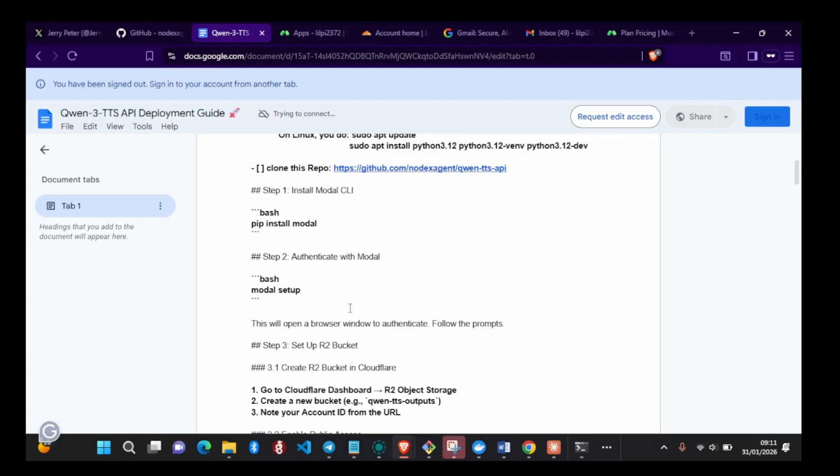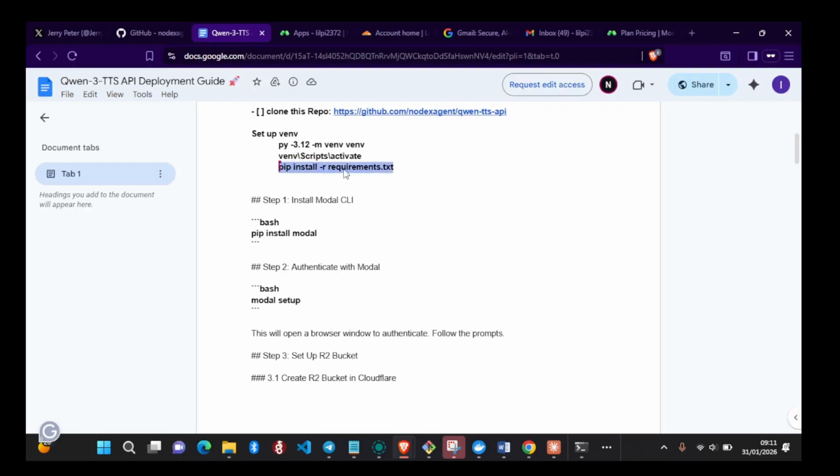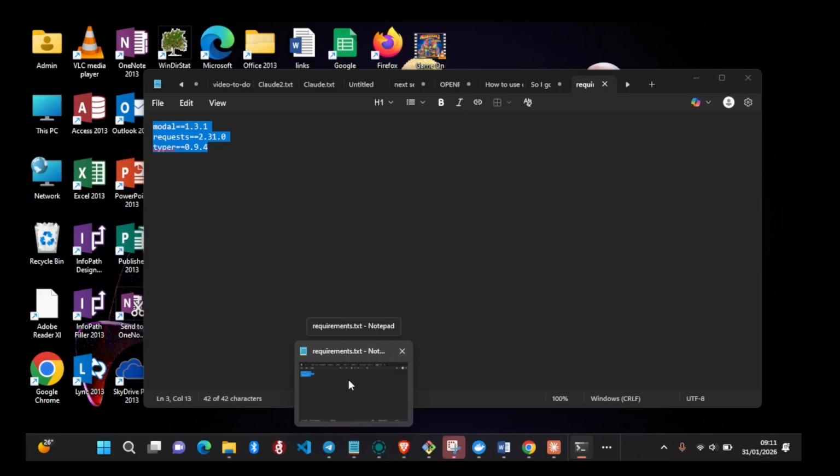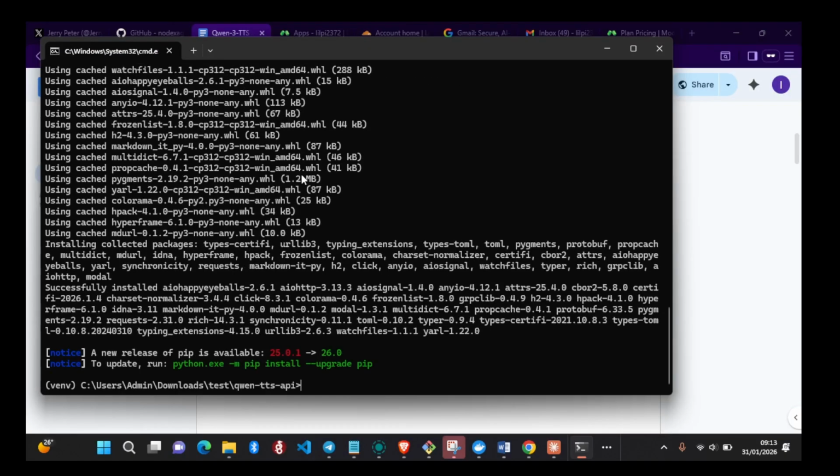Let me show you. Then you run this command: pip install requirement.txt. So don't worry, every command I run here will be provided in that Word document. So pip install requirement.txt. It will start installing everything that is in the requirement.txt file. Now it's done installing all the requirements.